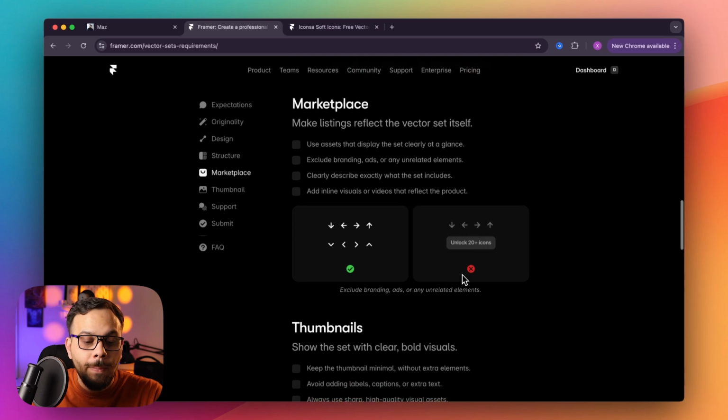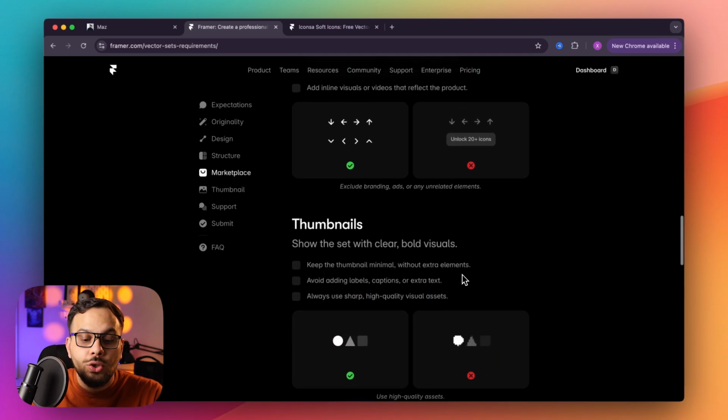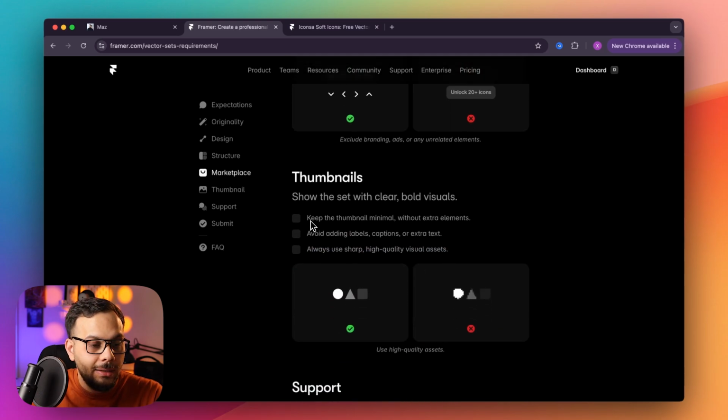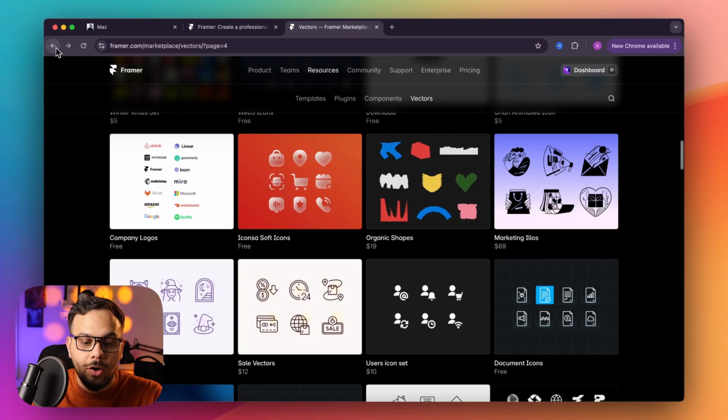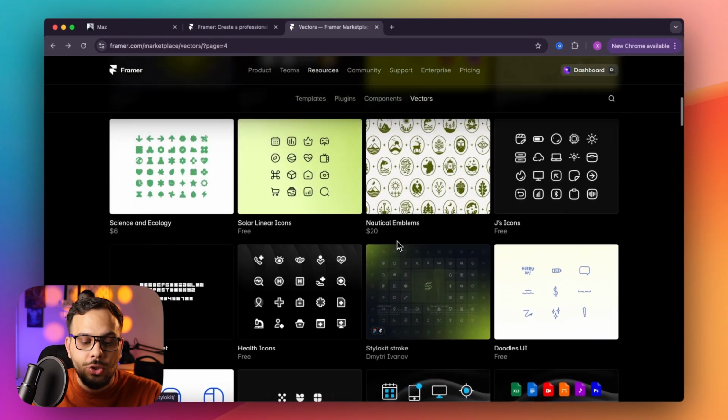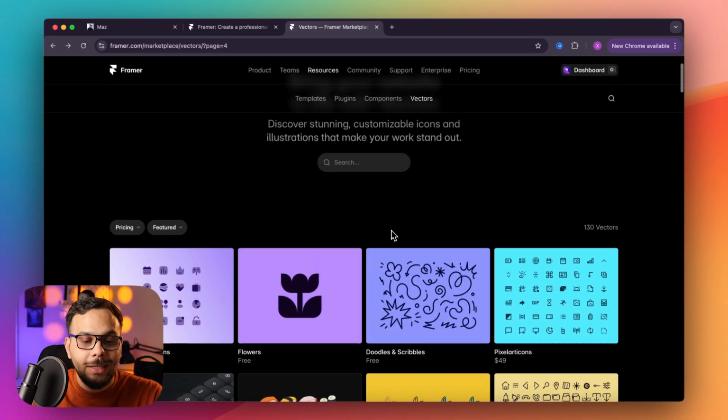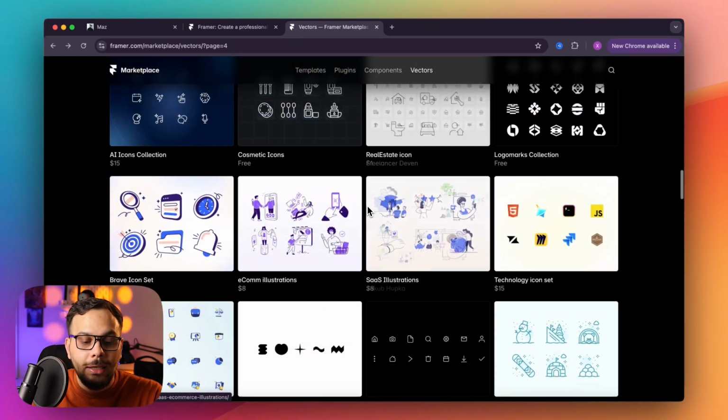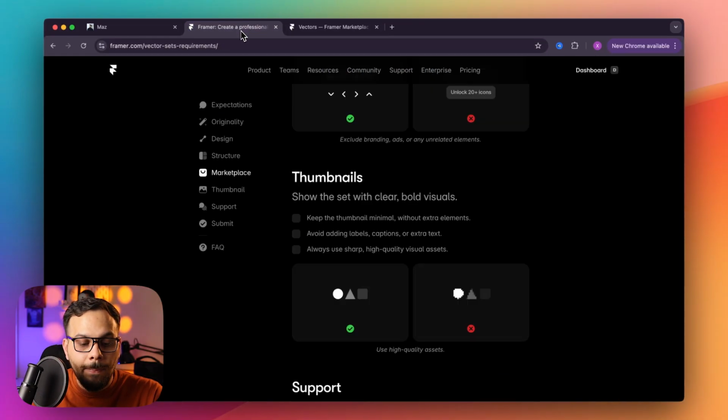And for the thumbnail, as you can see, the thumbnail should be minimal. And if I go back to the marketplace, you can see all of the thumbnails are minimal, and they're just showcasing the icon set and everything in the vector set that they provided. Okay. Avoid adding labels, captions, or extra text. Always use sharp, high quality visual assets.